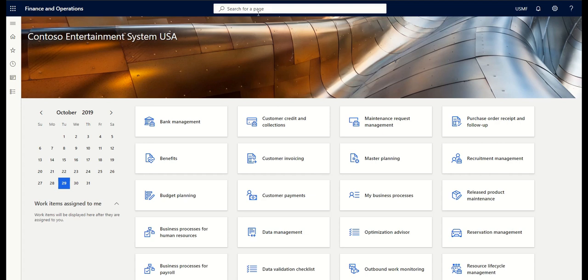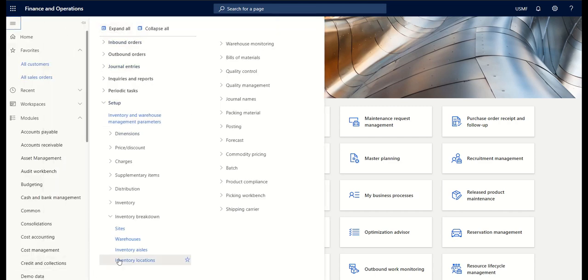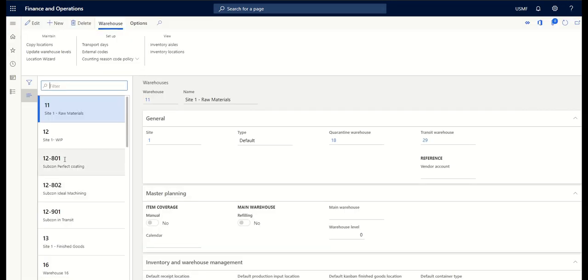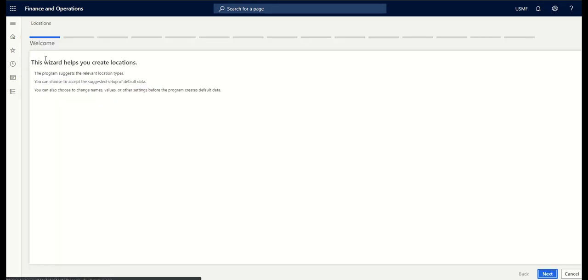I'm now going to create some inventory locations for a warehouse. I'm going to show you how that's done. I'm going to go into my warehouses here, and I've got one that's 12801. I'm going to go into the warehouse tab here and go to the location wizard, which is the easiest way as opposed to doing it manually, which I could still do if I needed to.